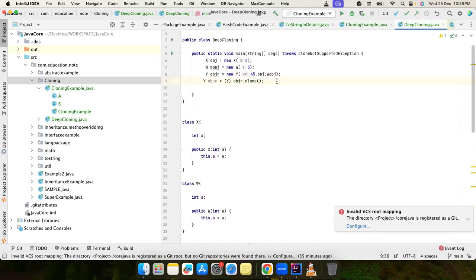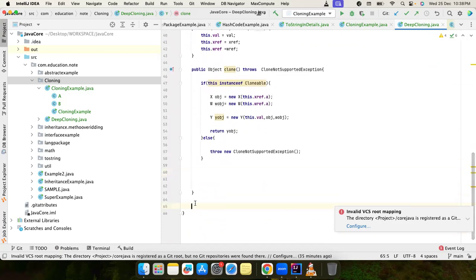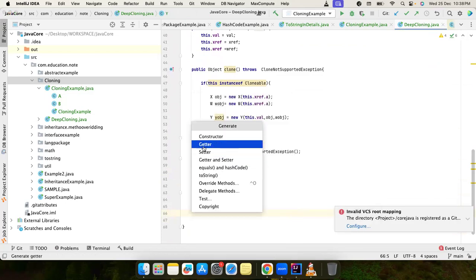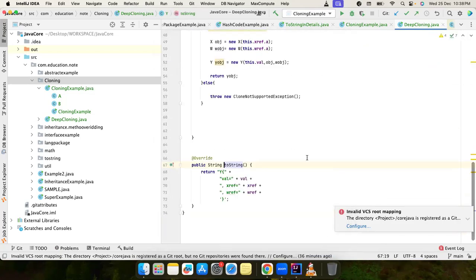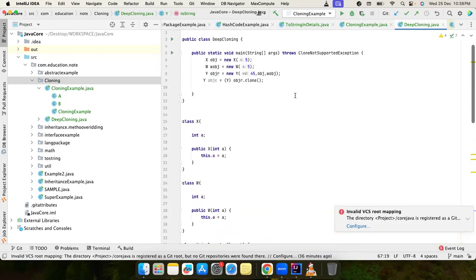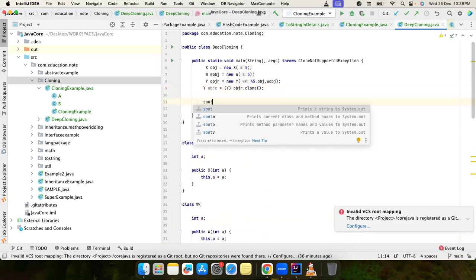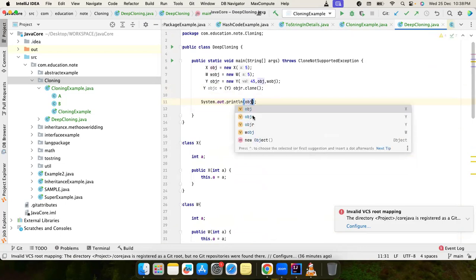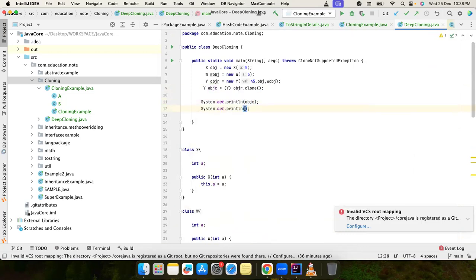Now let me perform cloning. Okay, let me add toString. Why am I adding toString? So that I don't have to print every time. So you guys know about toString, right? It's just to print the content of the object. So let me go here. System.out.println obj copy, and System.out.println obj real.